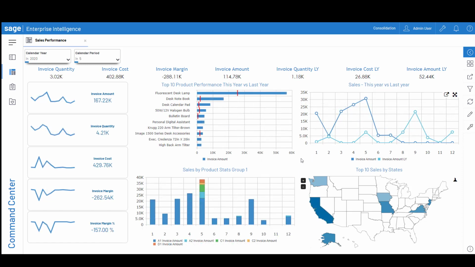Coming back to the original dashboard, we can also spot the trends. For example, the view which shows us the top 10 product performance this year versus last year, where the blue bars show us the actuals versus the red slots which show us the amounts from the last year. Most of the items seem to be doing well here. However, there are some items which might need some investigation. For example, the high back arm tilter, which has the lowest amount of sales.